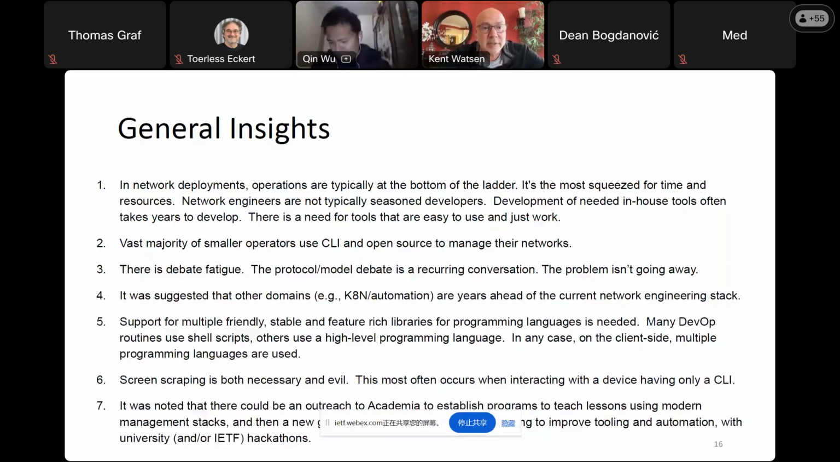First, we have in-network deployments. Operations are typically at the bottom of the ladder. It is the most squeezed for time and resources. Network engineers are not typically seasoned developers. Development of needed in-house tools often takes years. There's a need for tools that are easy to use and just work. 2, the vast majority of smaller operators use CLI and open source to manage their networks.